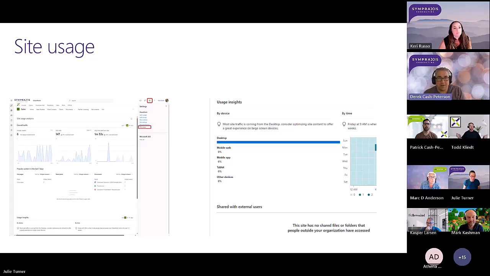One thing. Oh, go ahead, Mark. One tip, you don't have to go to the gear and do site usage. You can also go to the recycle bin, because that's an obvious place for it. Where else would it be? I'm sorry, not the recycle bin, site contents. And it's in the upper right of site contents, next to the recycle bin. Next to the recycle bin, which is what I meant.